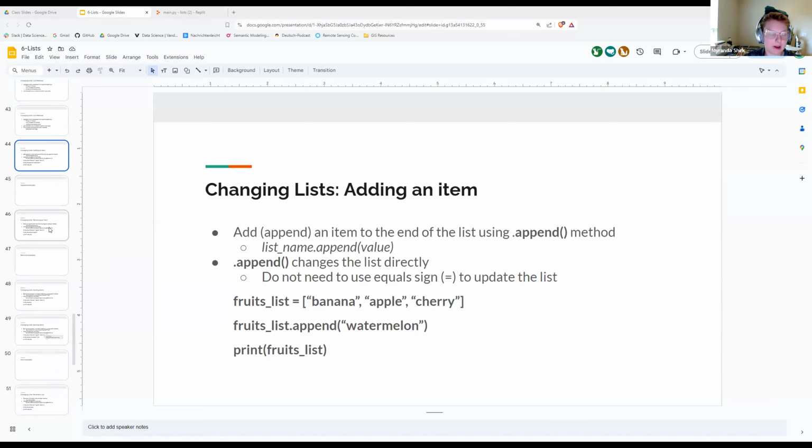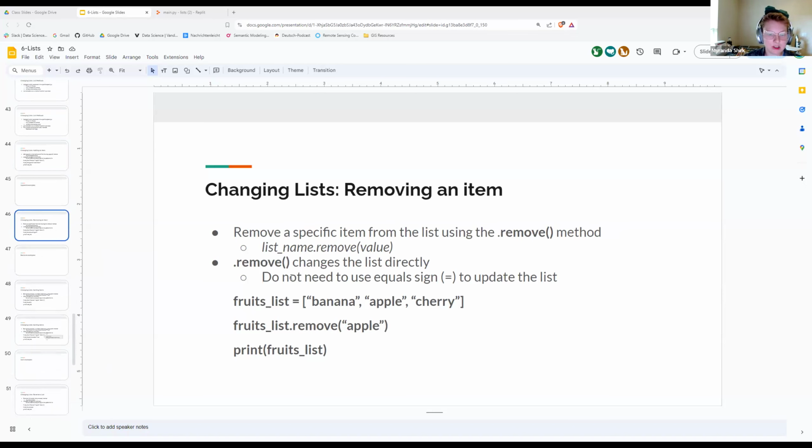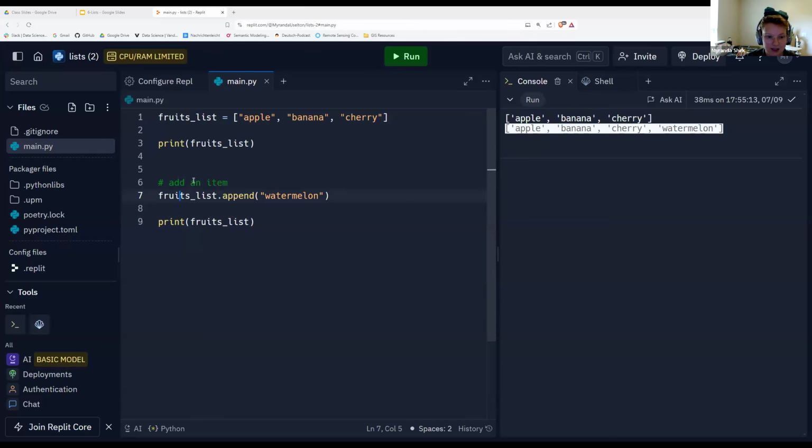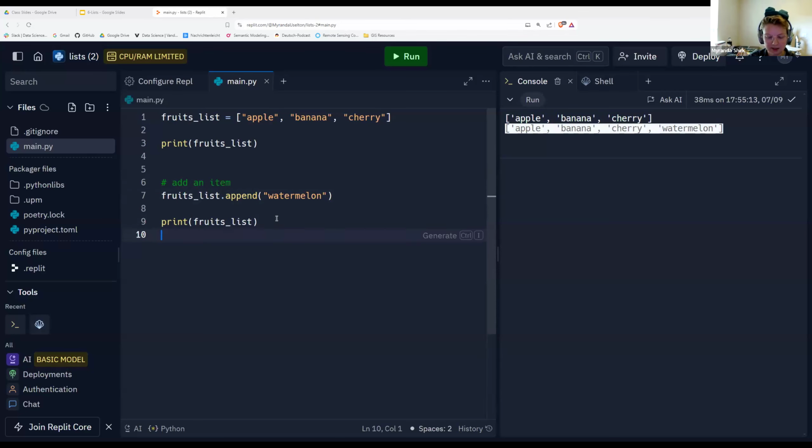So that's one example of append. You can do the same thing with dot remove. This is going to remove the term that you specify. So we have appended, we can add an item with append. We can also remove an item.